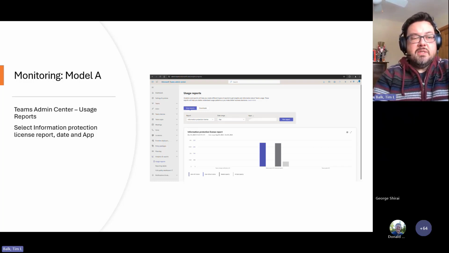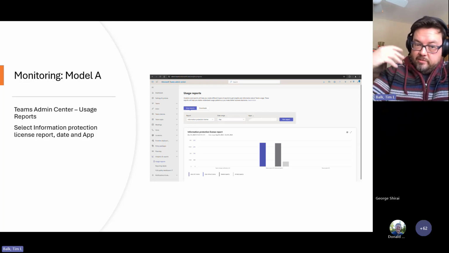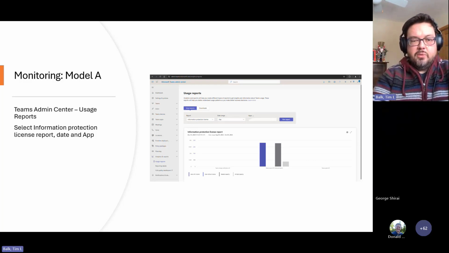Okay, monitoring really quickly. In the Teams Admin Center for Model A, there is a report under Usage Reports, and the report name is Information Protection License Report. Select the date and the application registration that you have set up. What you'll be able to see is your list of how many API calls you have, how many API calls you have remaining, and how many you have used up. So that's really cool.